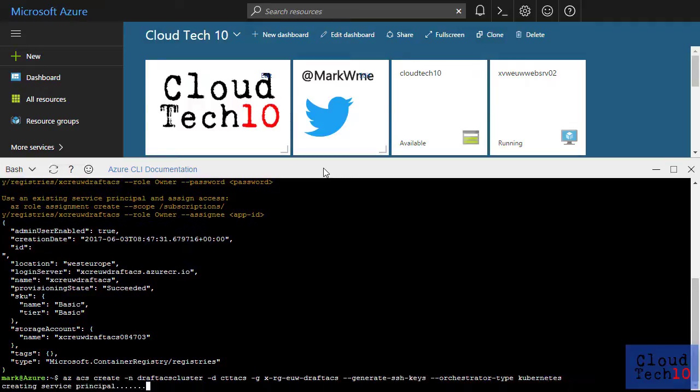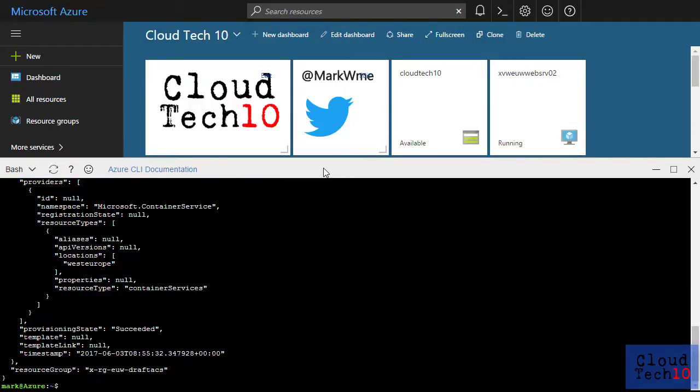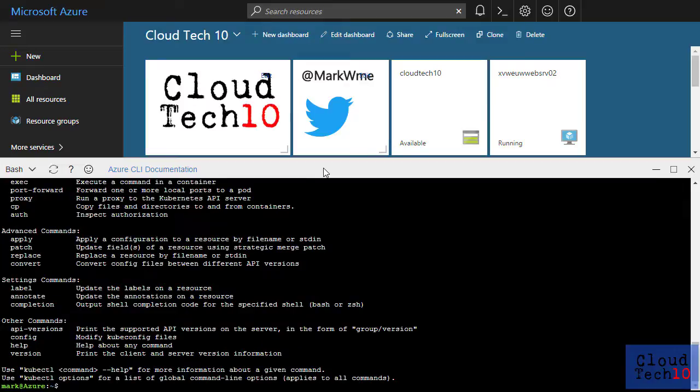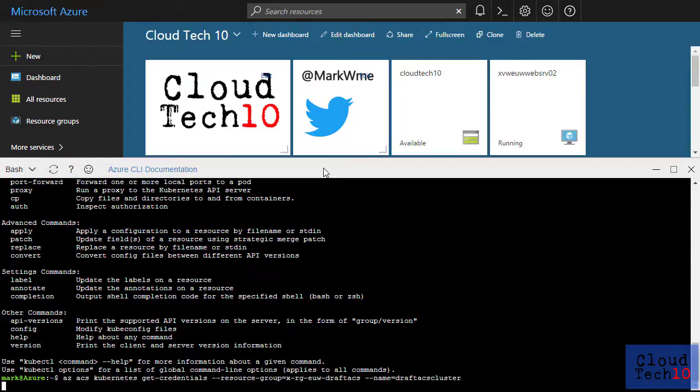With that done, I now need to install the Kubernetes command line tool, but the Azure Cloud Shell has a bunch of popular tools pre-installed. So if I type kubectl, I'll see that it's already installed. I will need to set up the credentials that kubectl will use to connect to my new Kubernetes cluster. The Azure CLI can help me with that too. I use the ACS Kubernetes get credentials command and provide the name of my resource group and ACS cluster.